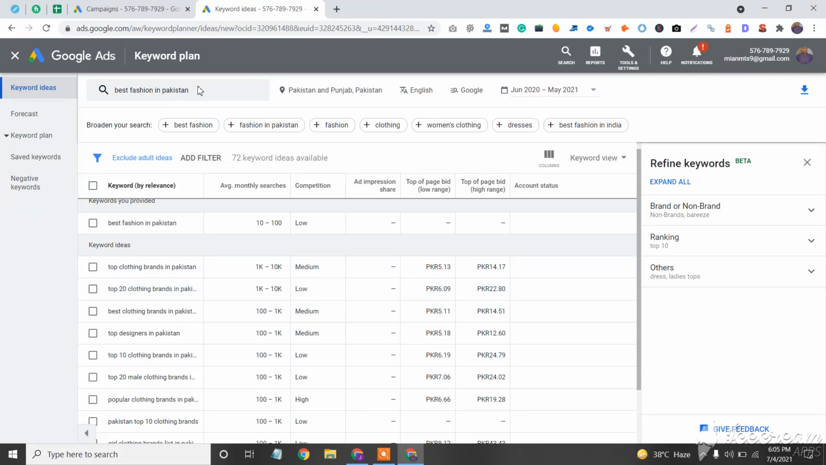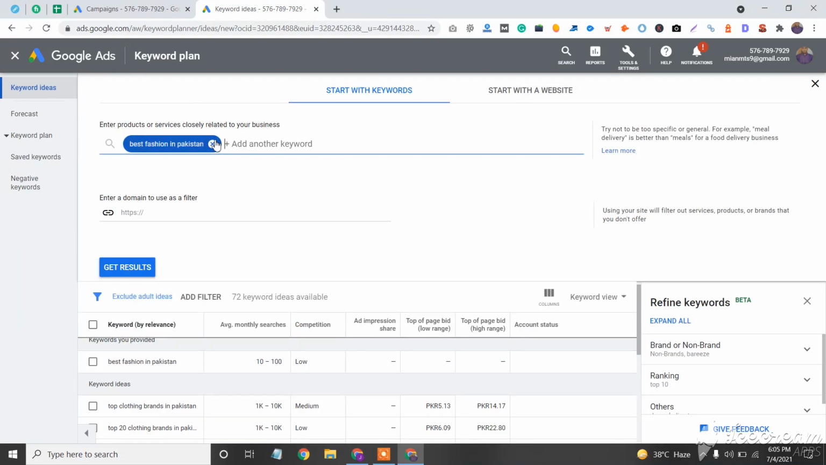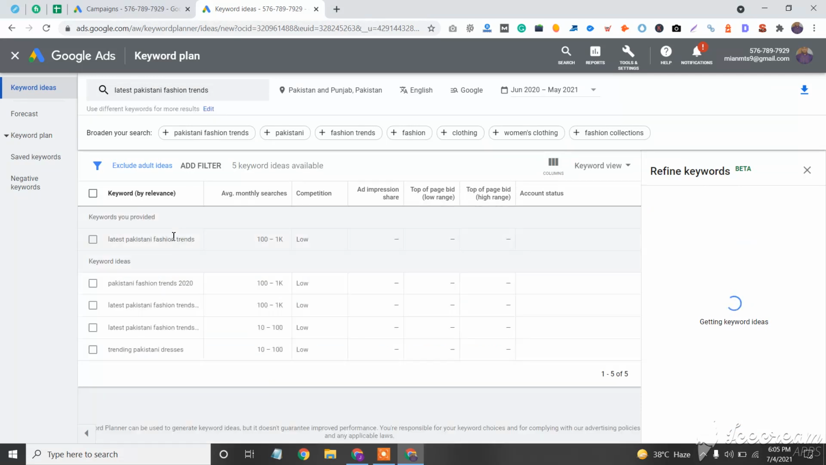And here we search any other keywords, for example, latest Pakistani fashion trends. Click on get results. So here are the relevant keywords and competition. So check this keyword: latest Pakistani fashion trends. Here the average monthly search is 100 to 1k and competition is low.